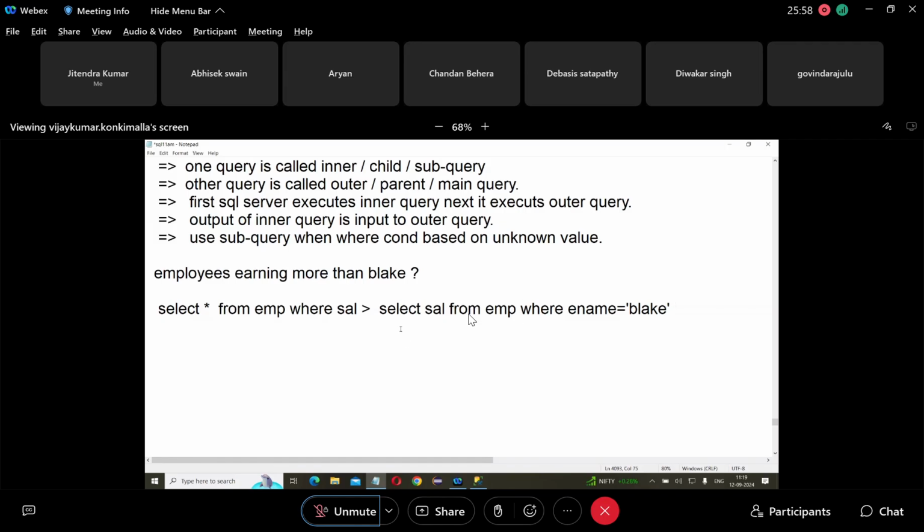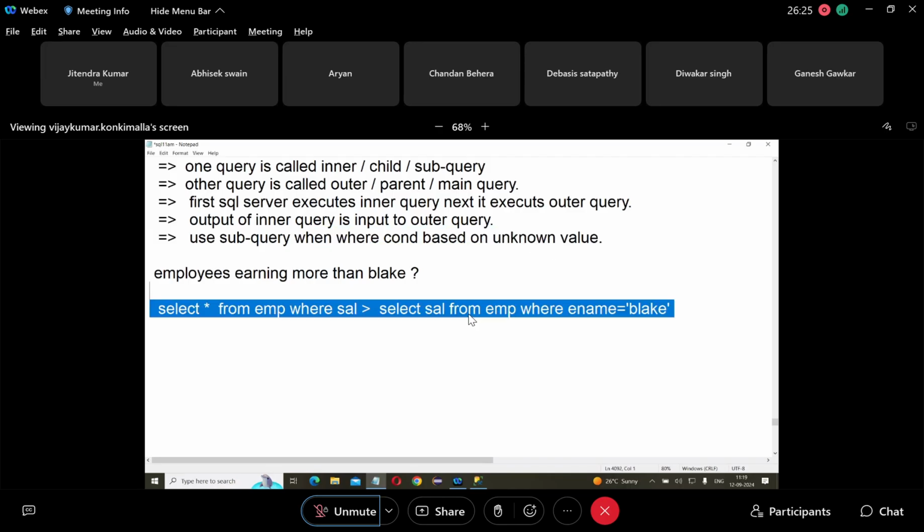This is called a subquery, writing a query in another query. Why do we write subqueries here? The where condition is based on an unknown value. Salary must be greater than Blake's salary, but I don't know Blake's salary. That's why you write a query to get Blake's salary. So we use subqueries when the where condition is based on an unknown value.